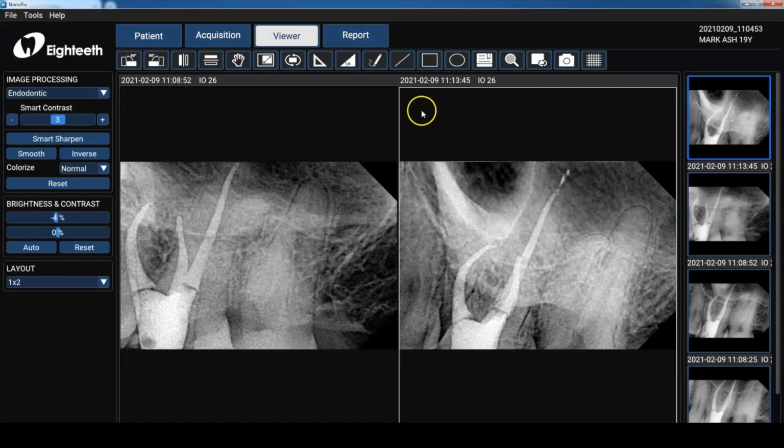I'm going to use this drawing pencil just to trace out the PDL on this healthy root. Now this root canal is about 5 years old. So yes, they do work. And if you want to remove that drawing, you just click clear overlays. You can place a rectangle, ellipse, drawing.